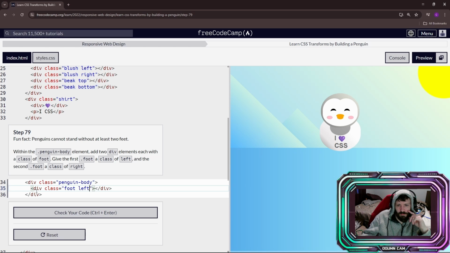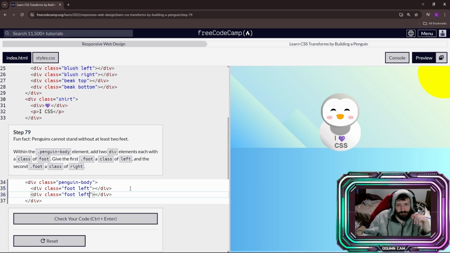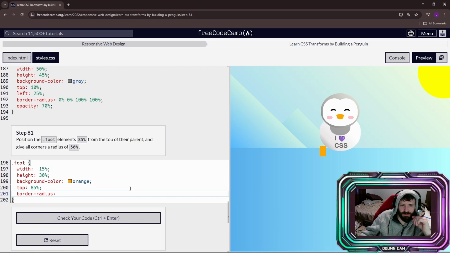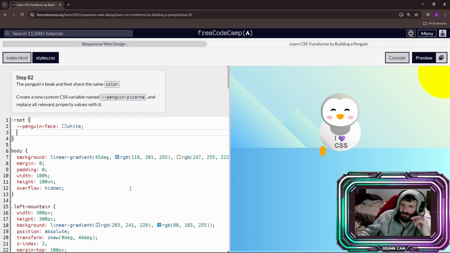And then the feet. So we've got foot left, foot right, foot loose. Background color of orange. So of course, now that we've got so much orange, you know what we're going to eventually be doing here down at the root. Gotta add that in. The picorna. And of course it's orange. And then we'll go through, change all those colors to orange as well.